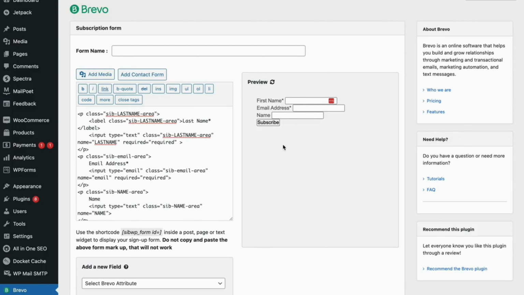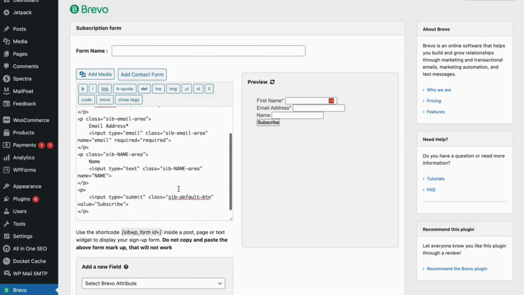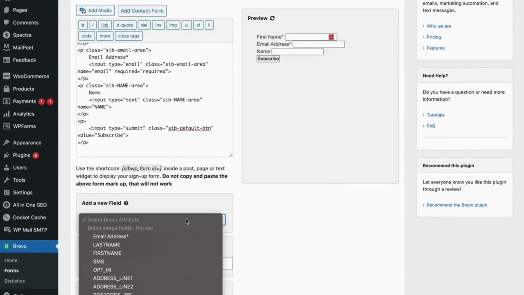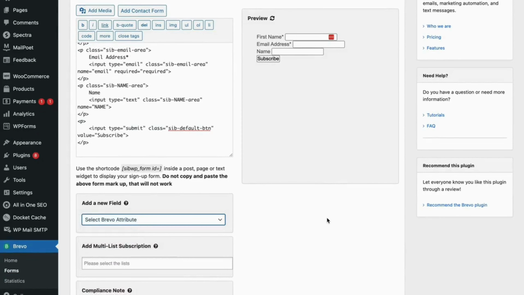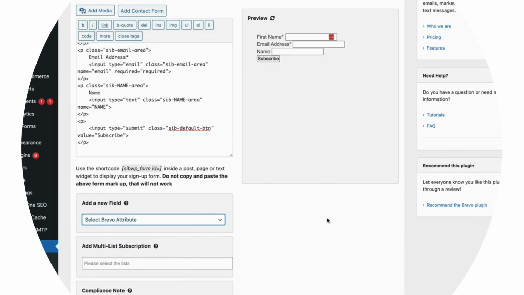A user can repeat this process for all attributes available in their Brevo account at any time. If they would like to add a new attribute, they can navigate back to Brevo, create the attribute, refresh the plugin page, and select the new attribute from the list.